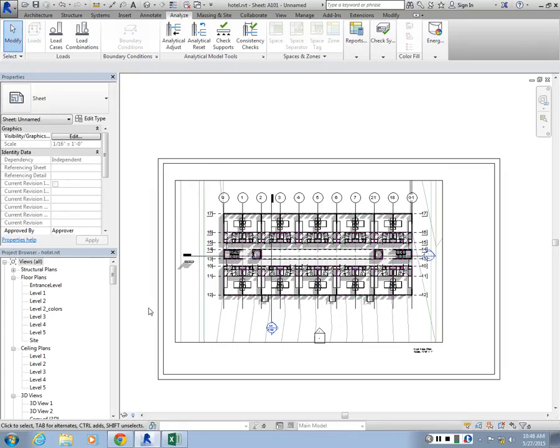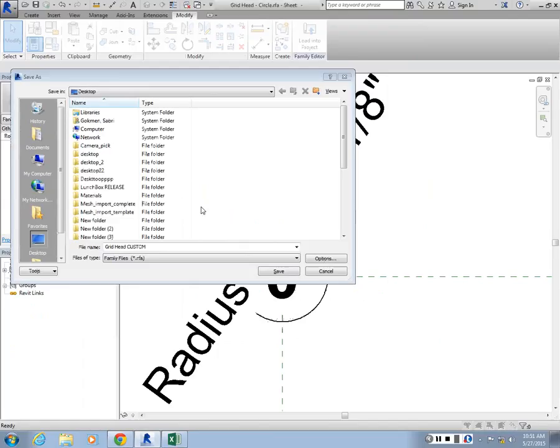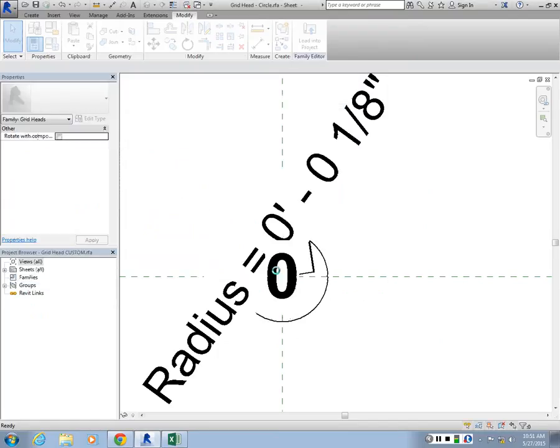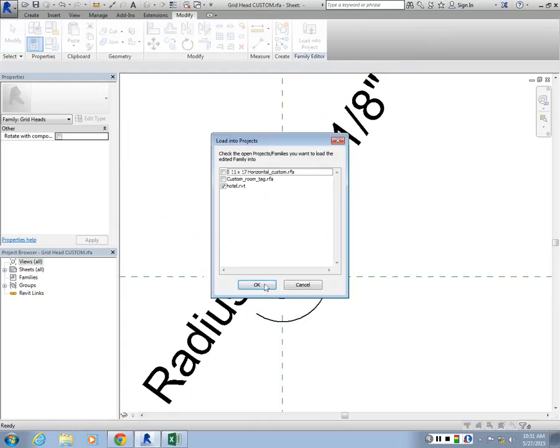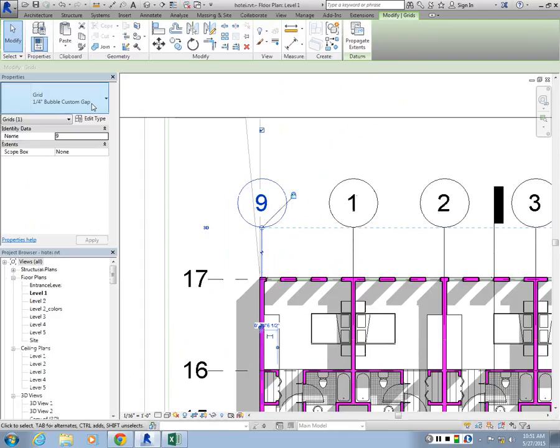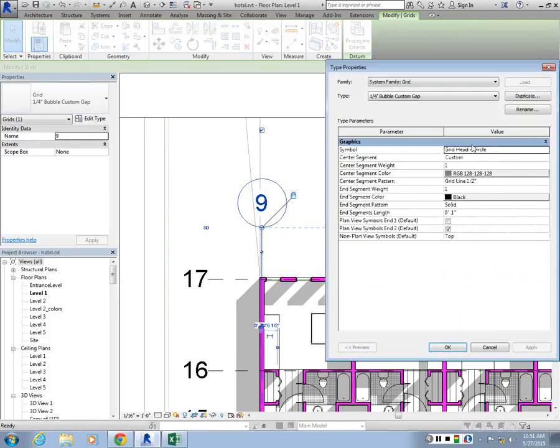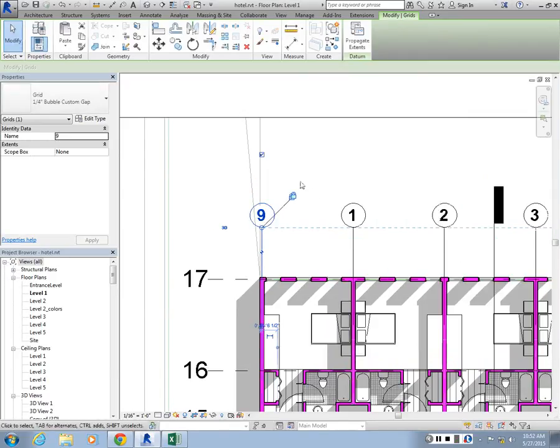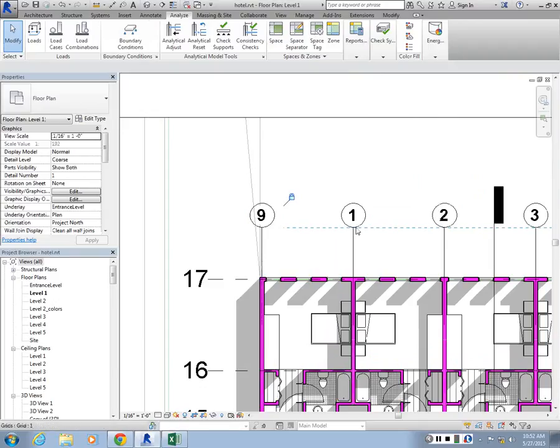Let me see what else we're going to cover today. Grid head custom. Save. And then load into the project. Now if I come in here, go to edit type. The symbol is grid head circle. You want it to be grid head custom. And now their sizes will be different.